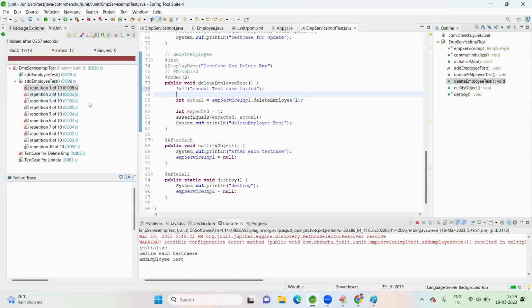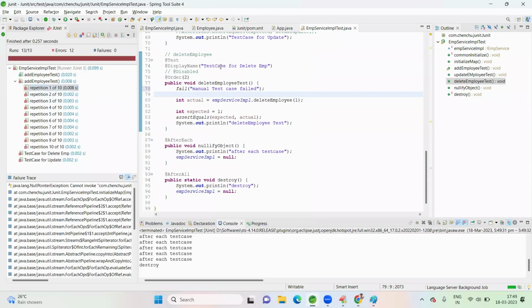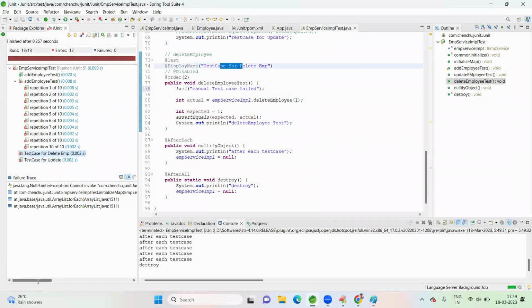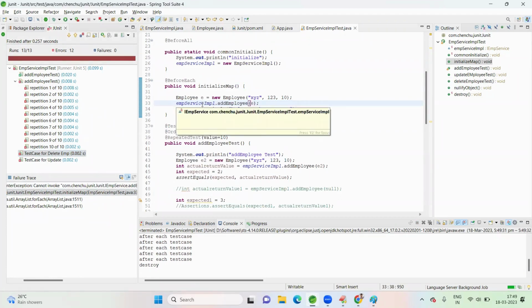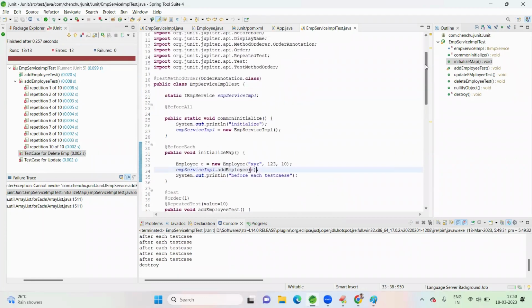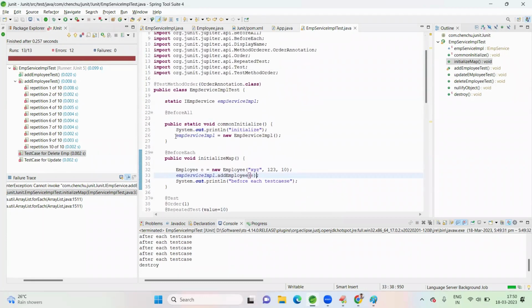See here, this test case failed. Test case for delete EMP. Where is that? This is failed. What is the purpose? Reason? This is null. Line number 29. Okay. Initialize map. Initialize map here taking employee service. It is null. Why is it null? It is created right before all. It is created.